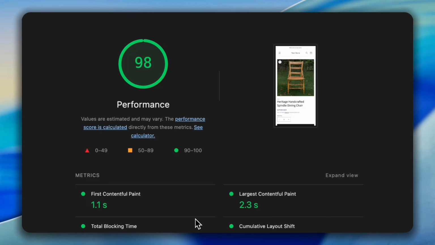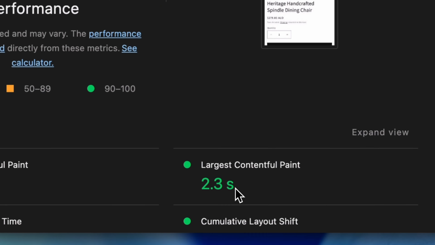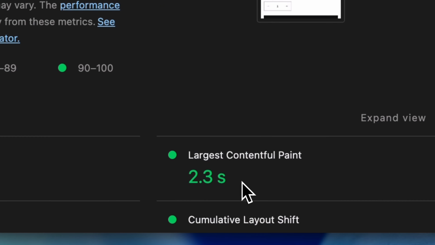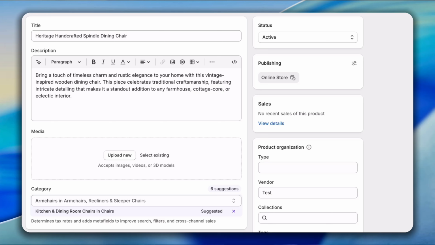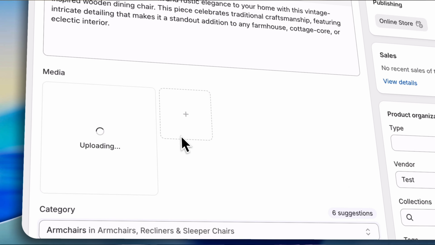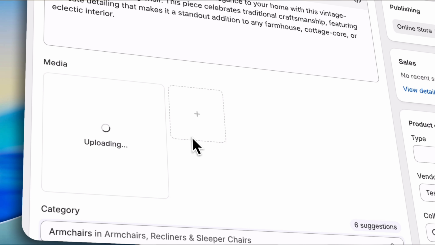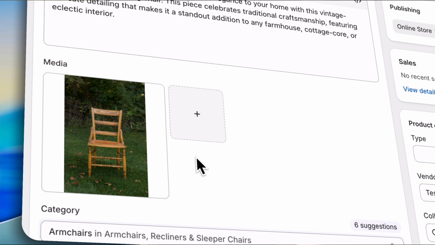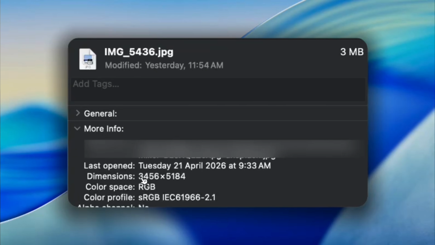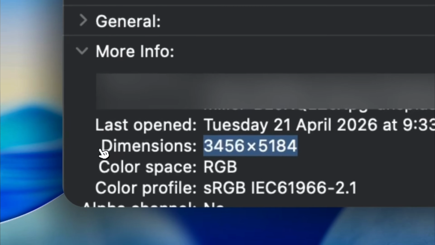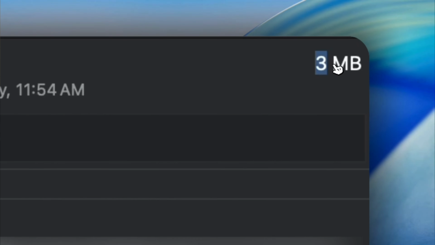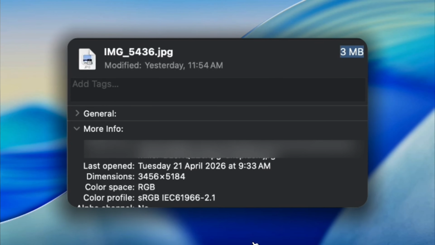Here I have a report from an optimized page with proper images and everything done properly. This is the score. Take special note of the LCP, which is how long the page takes to load the image. Now, I'm going to upload a product image the way most people do, straight from the supplier or straight from your camera roll. No editing, no resizing, just drag it in. And the image I just uploaded, it's 3,456 pixels wide and 3 megabytes. That's a normal product photo, nothing unusual.